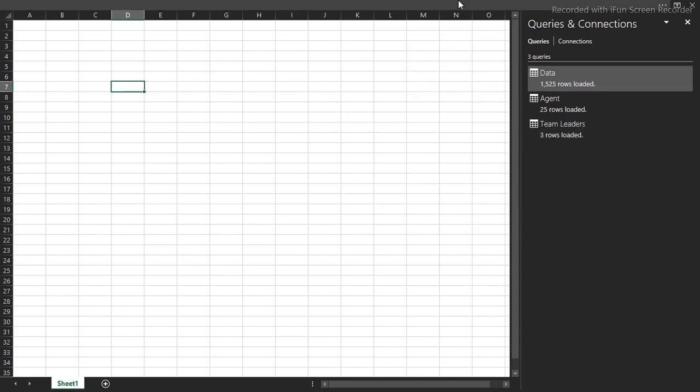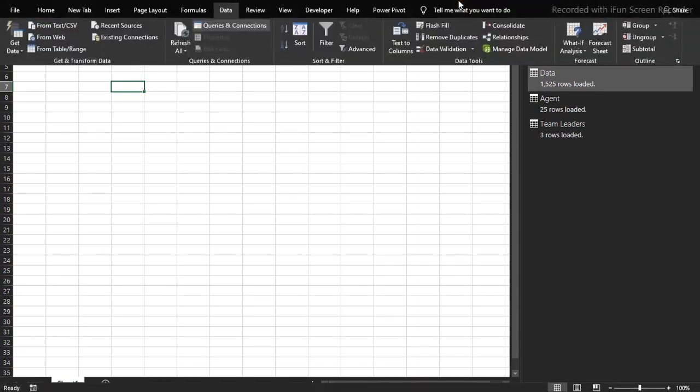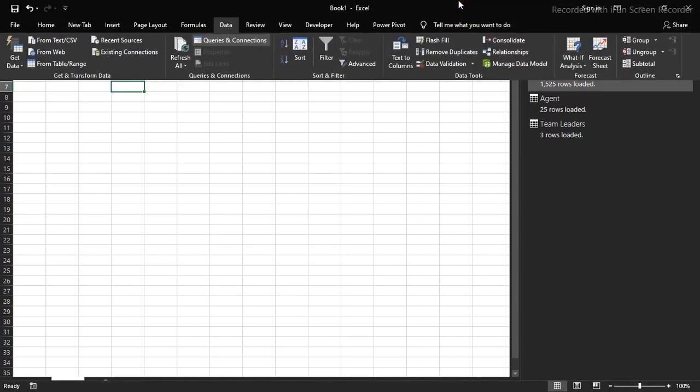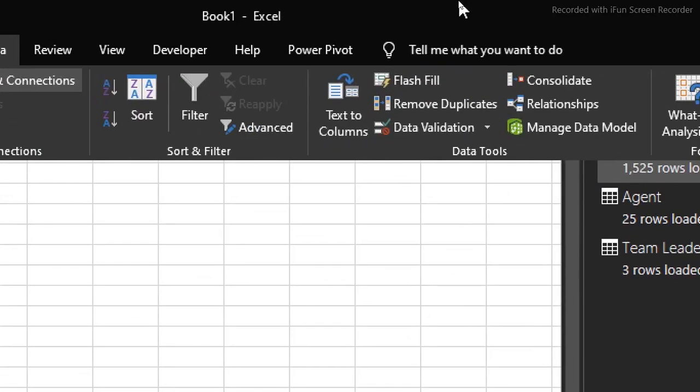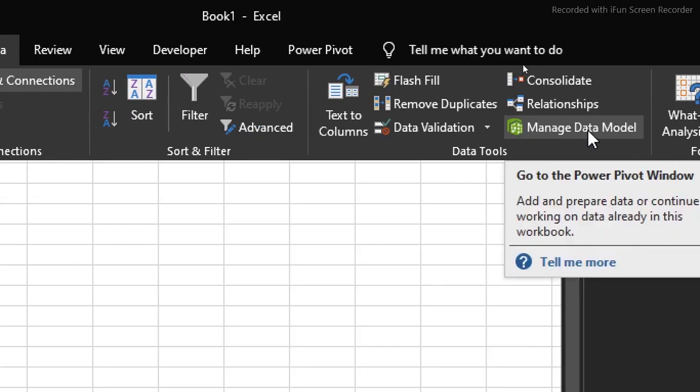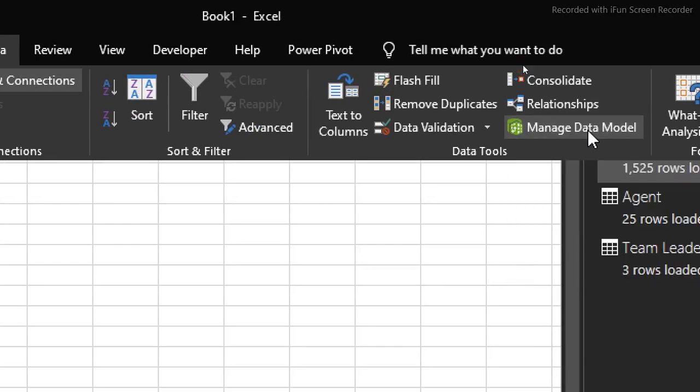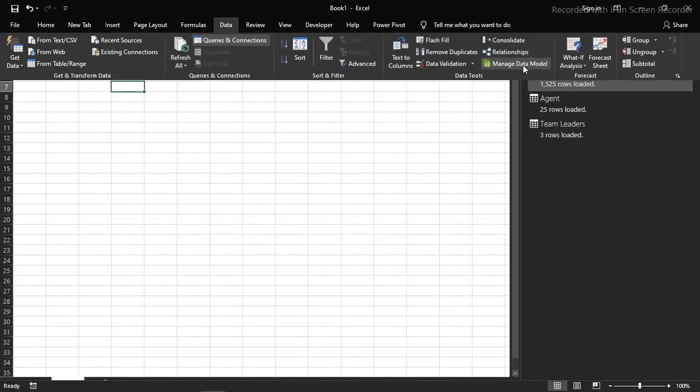So what is the next step we can take to start analyzing our data? This is the more professional way. If you have big data, you can control it this way. So watch me do the next step right now. The next step is going to be Manage Data Model. So I'm going to click on that and see how we can get it managed.